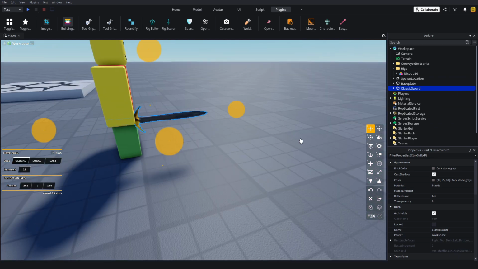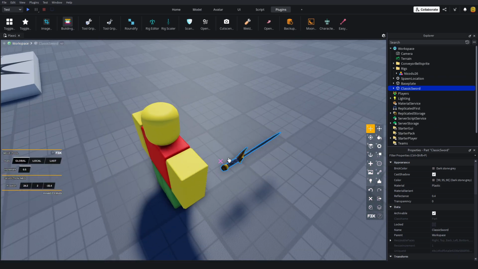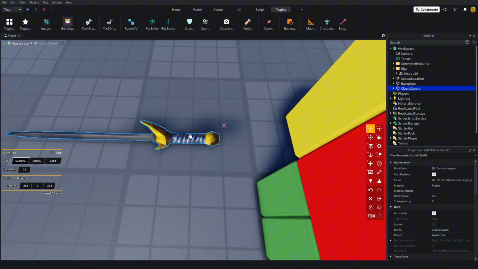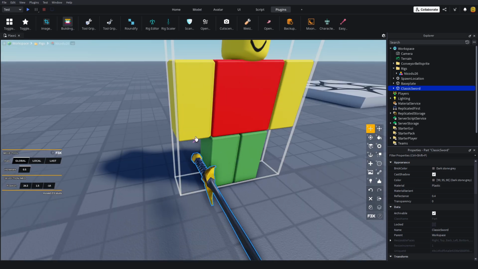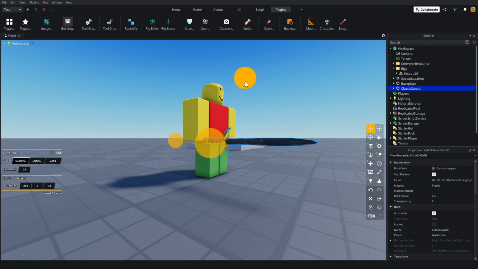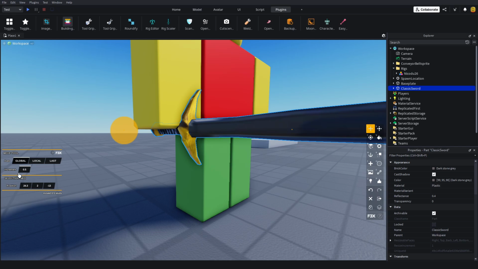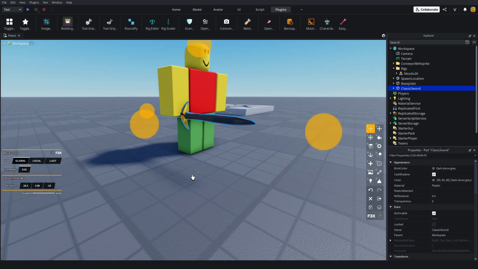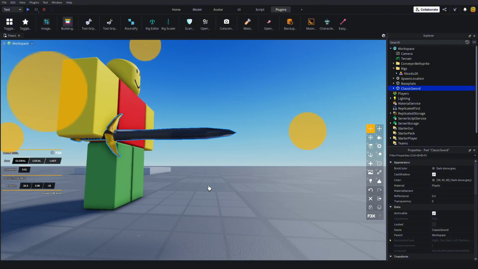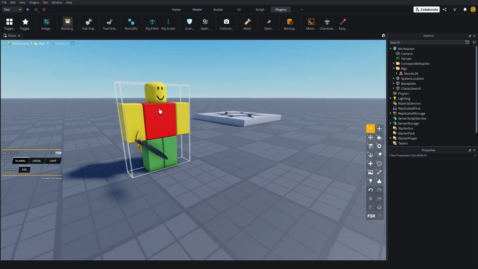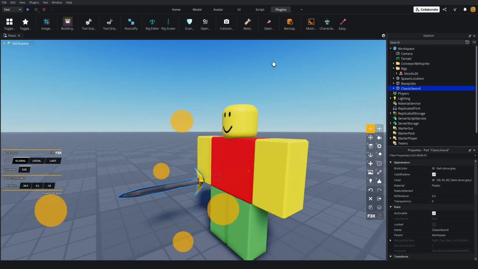Actually, let's go precise. I'm going to press R, go like here, and do like that, and I'm going to go back to here, and there we go. Now we give the sword to the player.